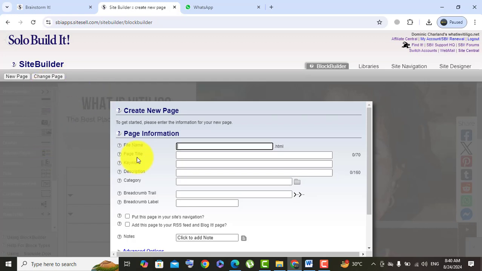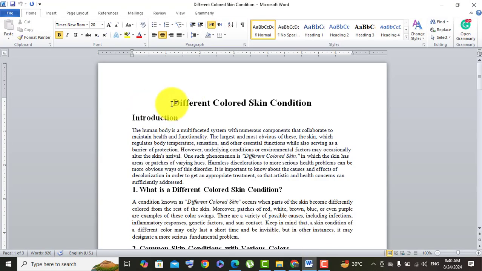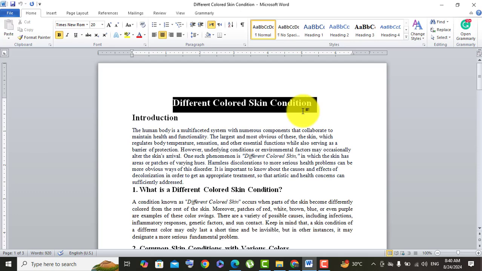So you can see the create a new page option from the Block Builder. Here we have to put the file name. The file name may be .html with the extension, and page title, keywords, description, and something that is very important for our page. So I have some data related to our page. So this is the file of our related keywords and data. I will copy and paste it.